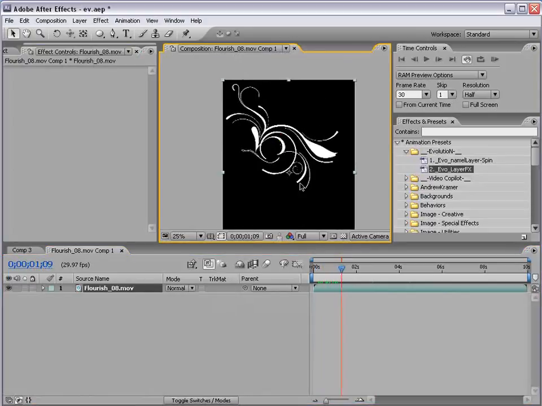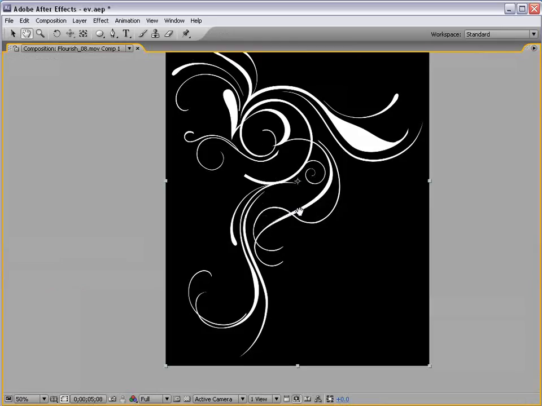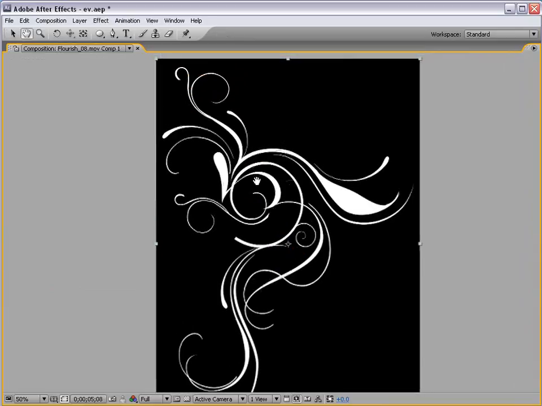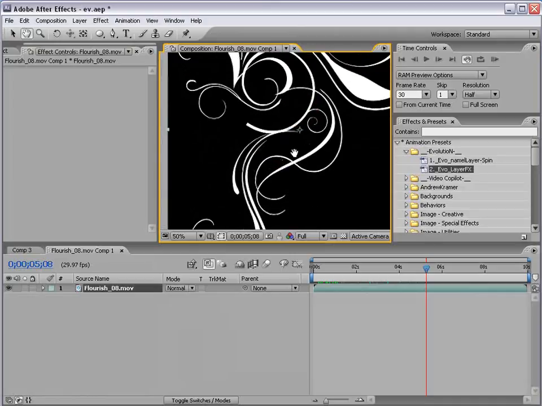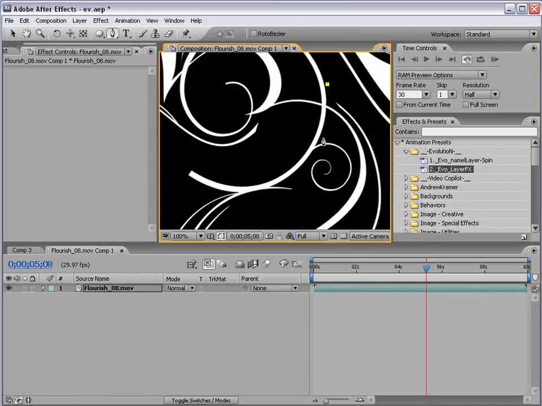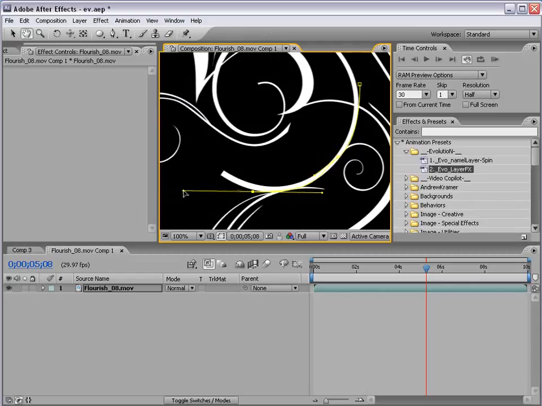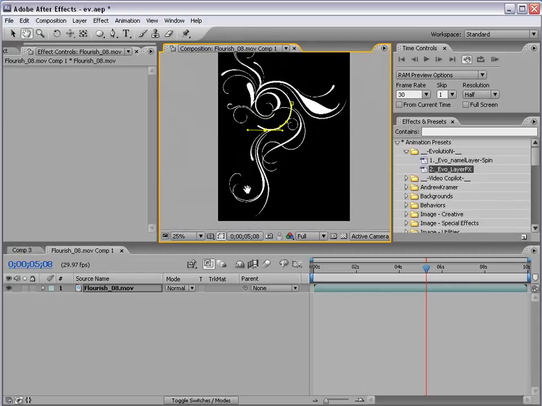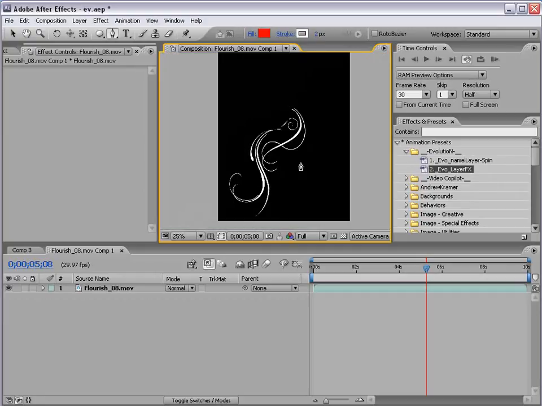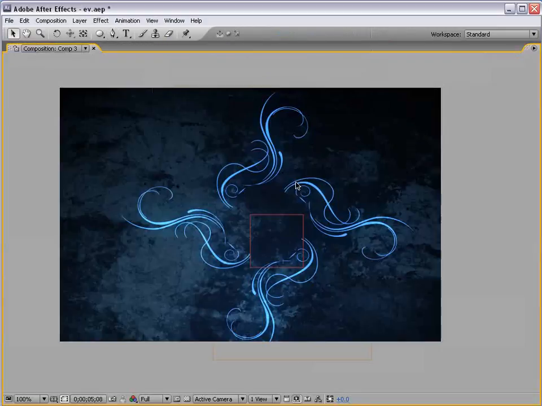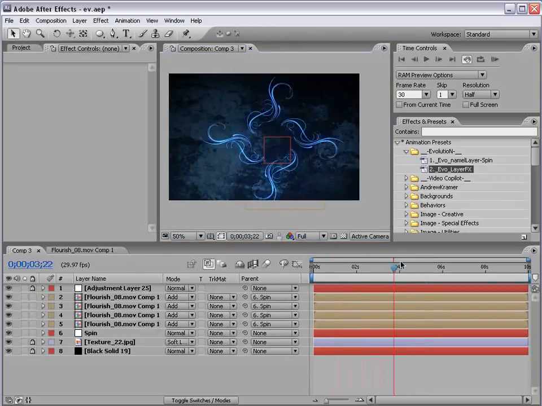So say we want, let's look at it as a whole. Say we want to get rid of some of this stuff. Well, what we can do is take the pen tool and very carefully draw around some of the elements that maybe we want to remove. And so now we've sort of cut that off. And then if I go back to the comp, check it out. Our design is then using only what's left.